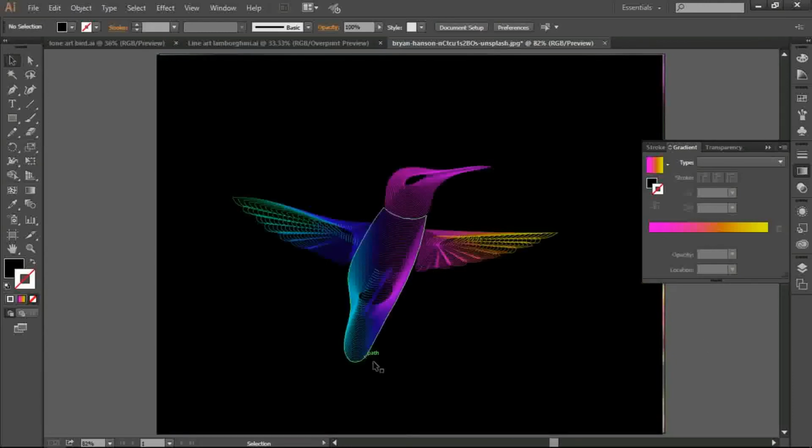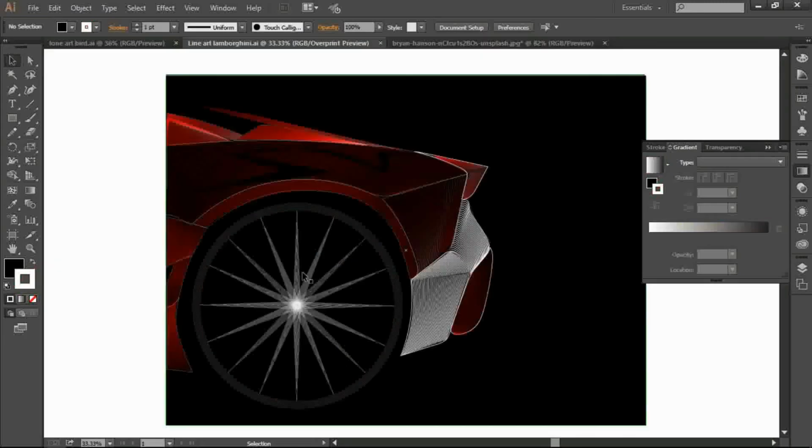So as you can see, we just completed this line art. You can use it in logo designing, images and more. You can create much more with this art, like this car.